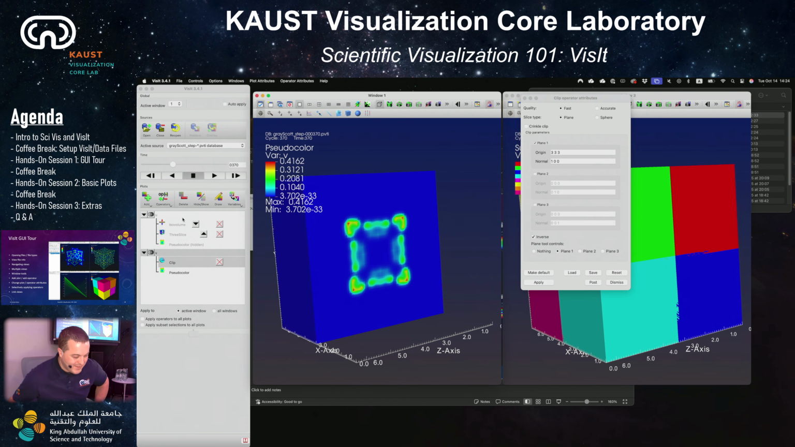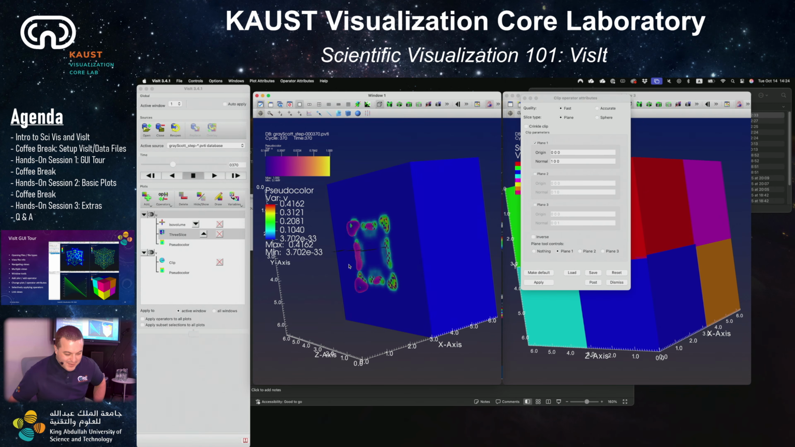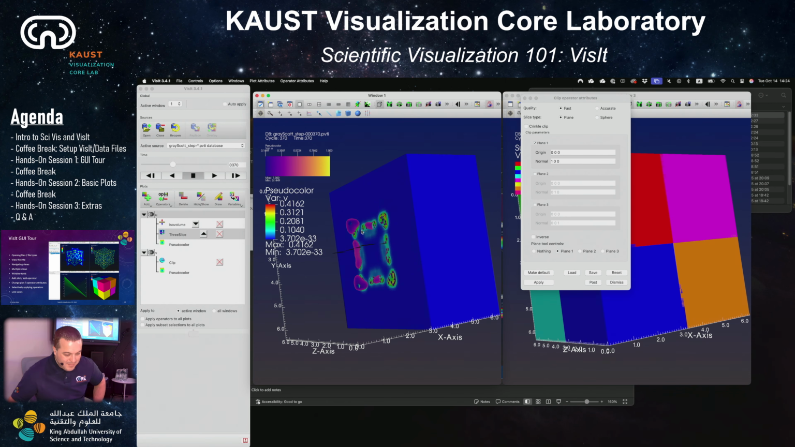And now if I want, I can show you again. This is where you can start doing some nice, interesting visualizations. You can show multiple things at once, start playing through time, see how things go.